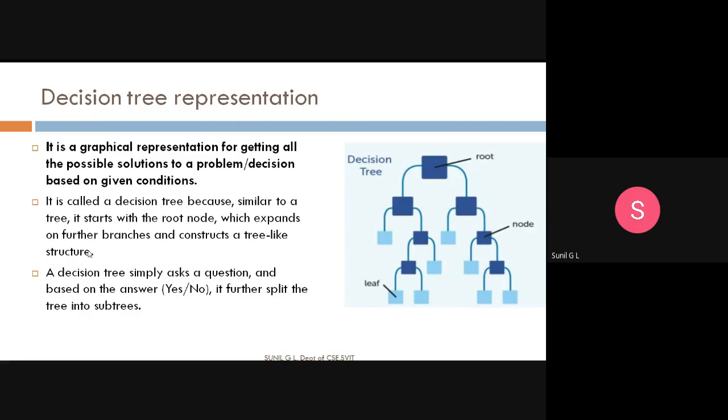A decision tree simply asks a question. In constructing a decision tree, it will ask simple questions. Based on the answer, yes or no, it further splits into subtrees. This decision tree simply asks a question, and based on that answer, yes or no, it will further split into subtrees.